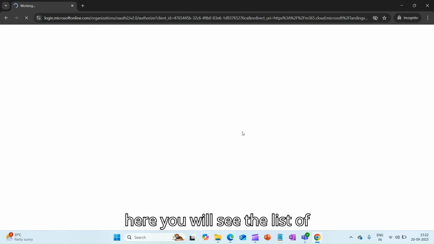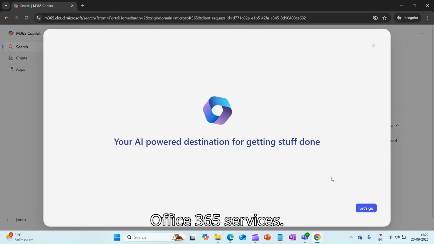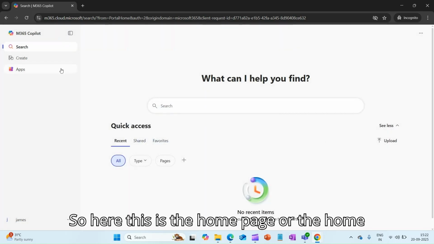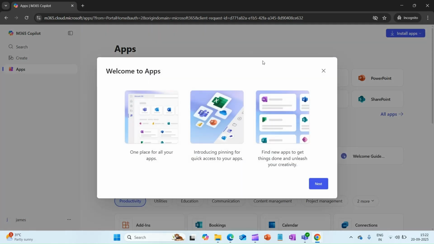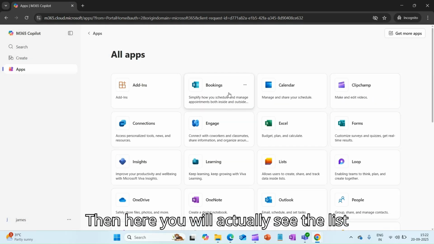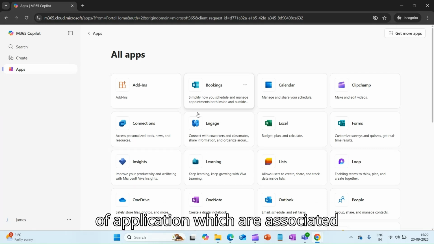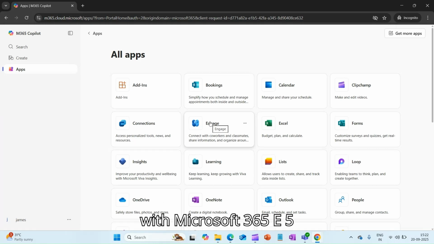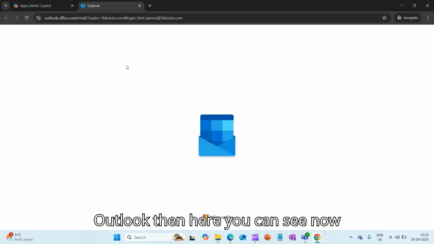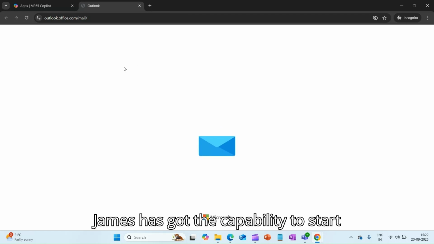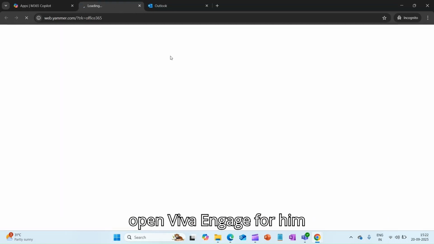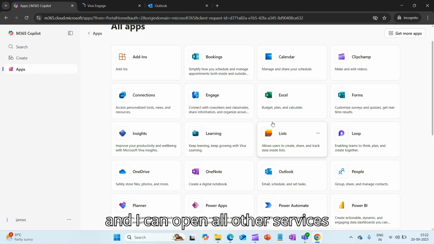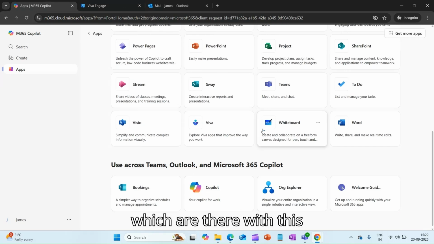Now here you will see the list of Office 365 services. This is the home page or the home portal. If I click on apps, then here you will see the list of applications which are associated with the Microsoft 365 E5 license. So if I open Outlook, then here you can see James has got the capability to start sending and receiving email. I can open Viva Engage for him, and I can open all other services which are there with this M365 license.